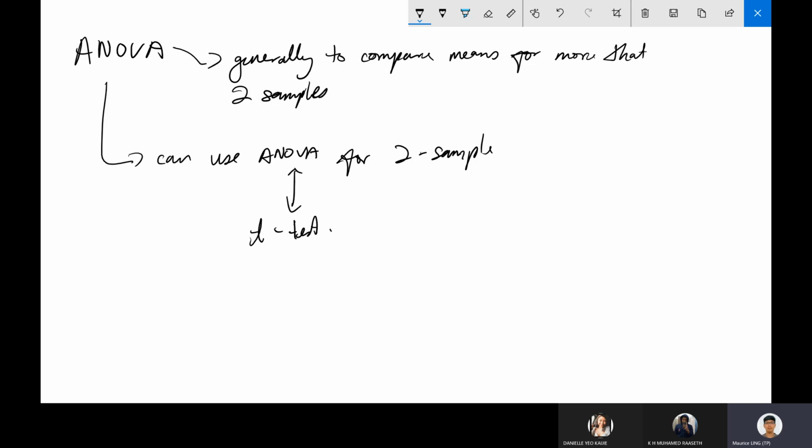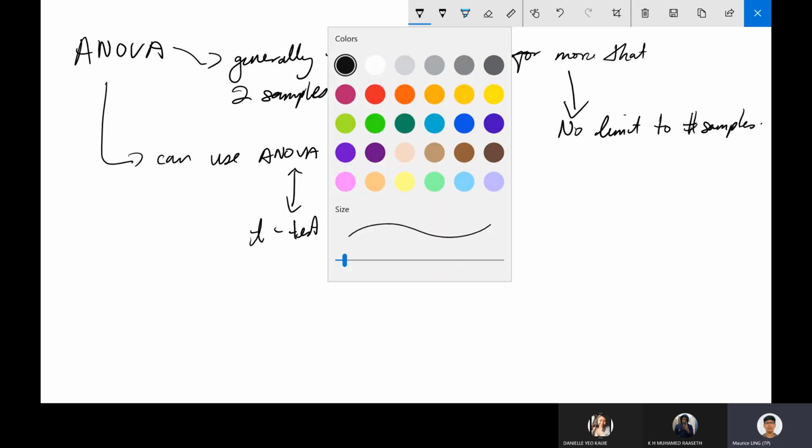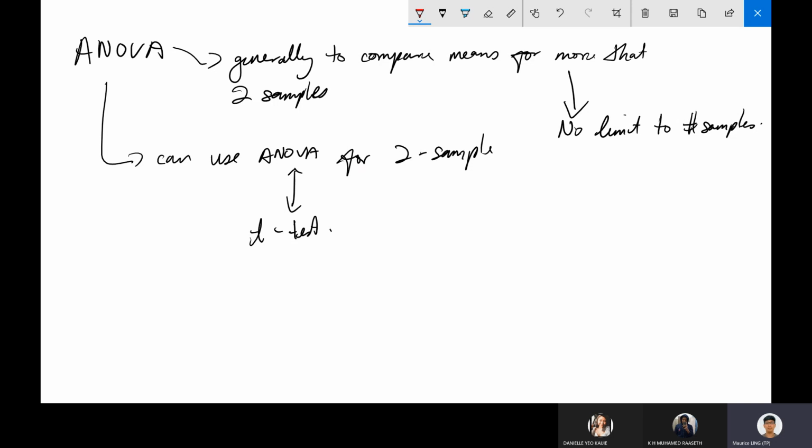Is there a limit to how many samples ANOVA can handle? No, there is no limit to the number of samples. It doesn't matter whether it's two samples, 5 samples, 10 samples, and so on. Because of this, the null and alternate hypotheses of ANOVA are standard. The null hypothesis is that all the means are equal. The alternate hypothesis is that at least one mean is not equal.